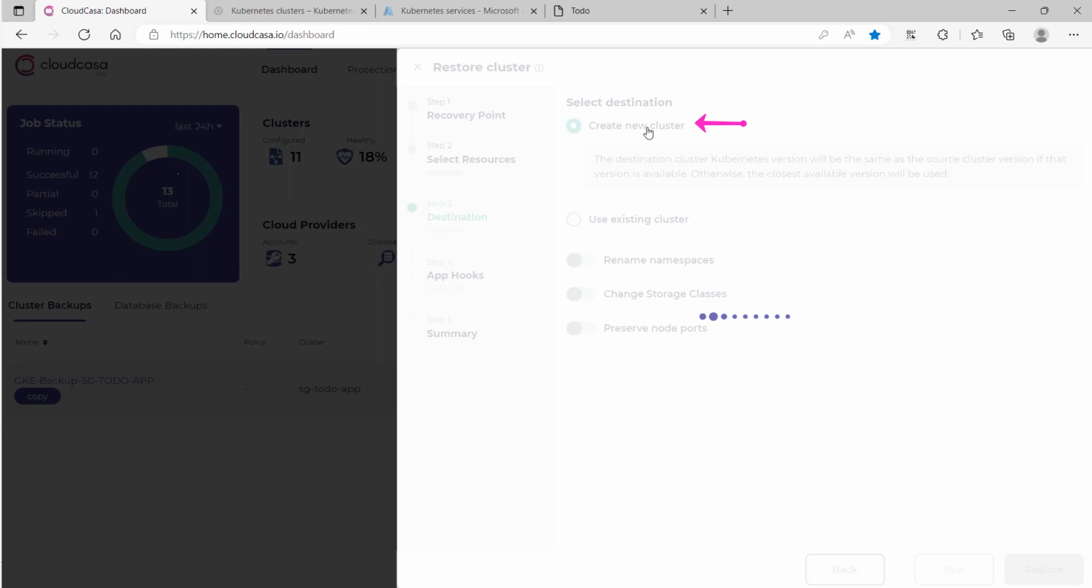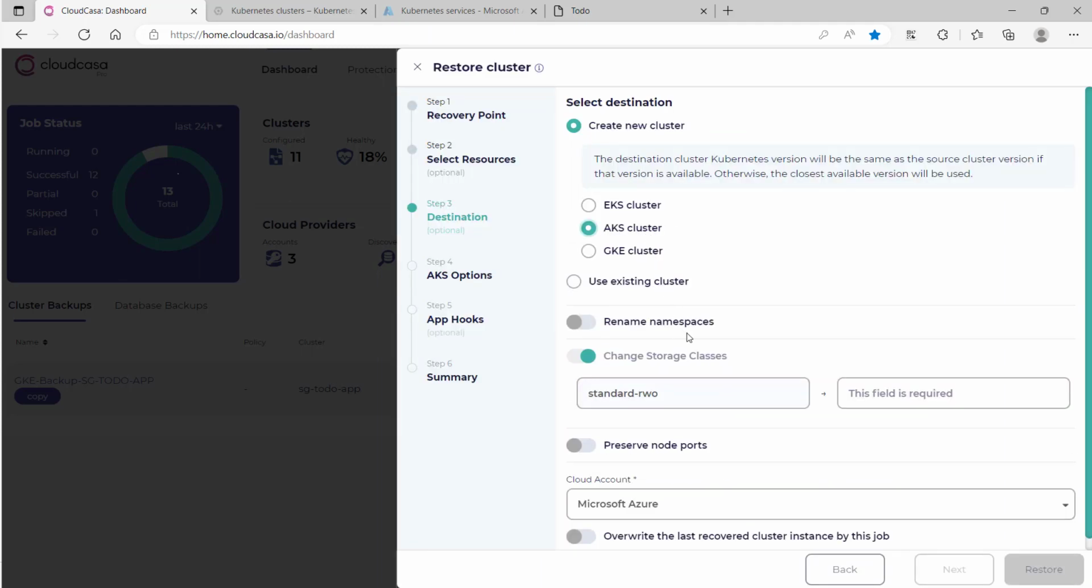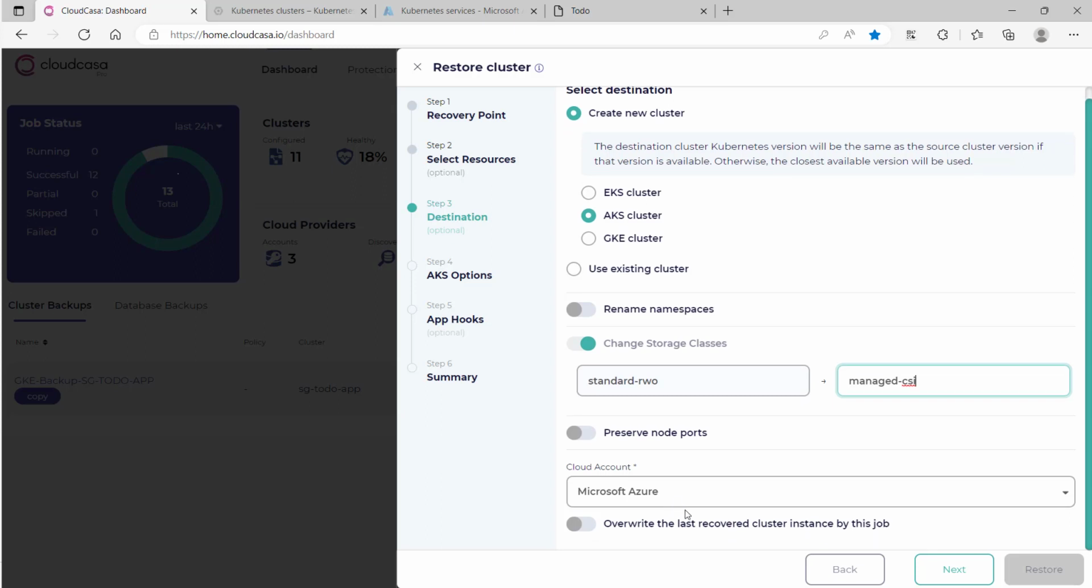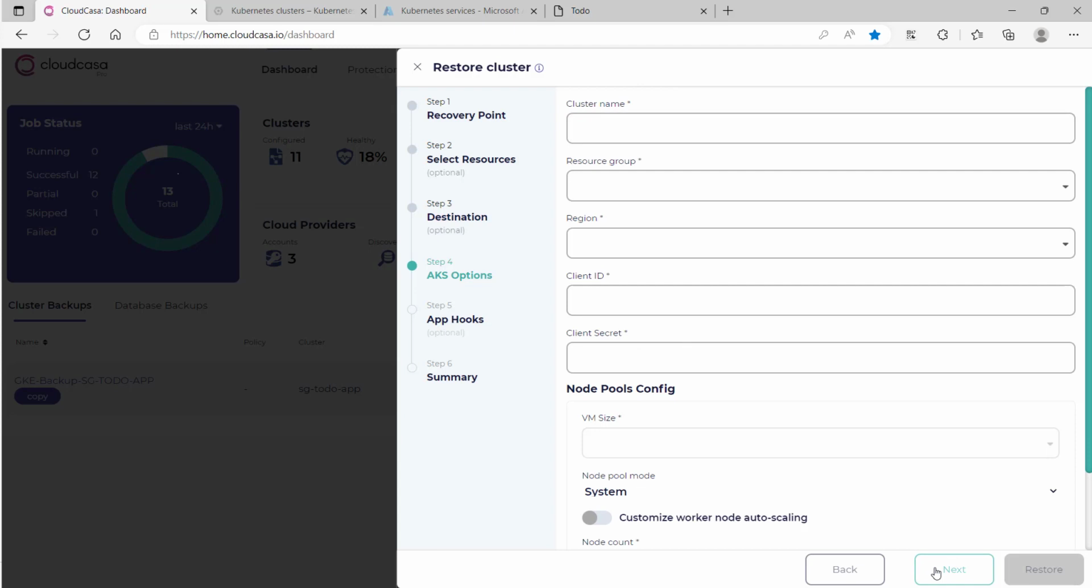And here under destination, because I want to have CloudCasa instantiate a cluster for me, I'll select create new cluster and choose AKS as my destination here, where I can rename namespaces or remap storage classes. In this case, I'll use a native storage class available within my Azure cloud account. And the destination, of course, is going to be my Microsoft Azure cloud account. And there's another option listed here where I can overwrite the last recovered clustered instance by this job. So if this were a job that I were running on a daily basis, I can use it to overwrite the previous instance of that cluster.